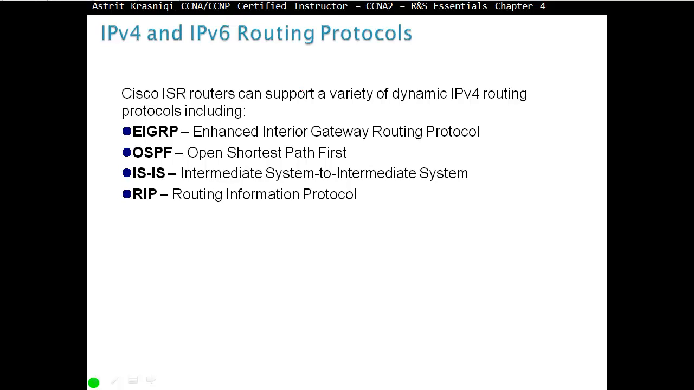And here we have some IPv4 routing protocols like EIGRP, for example, OSPF, and RIP. These are the routing protocols that we're going to learn, including OSPF. IS-IS, we're not going to learn it. It's more about the ISPs, intermediate system to intermediate system.